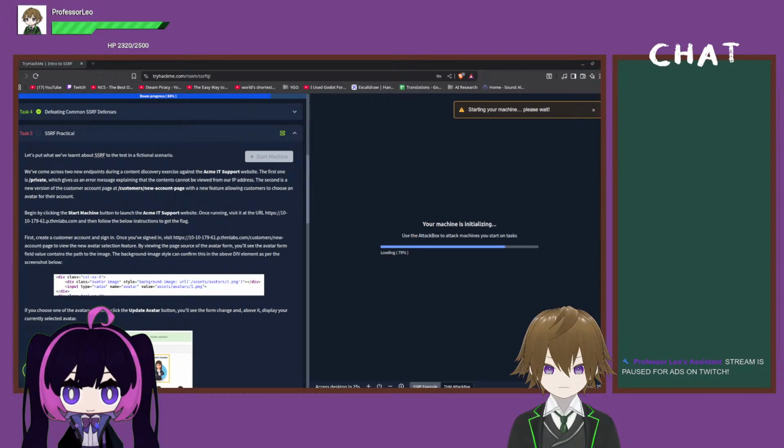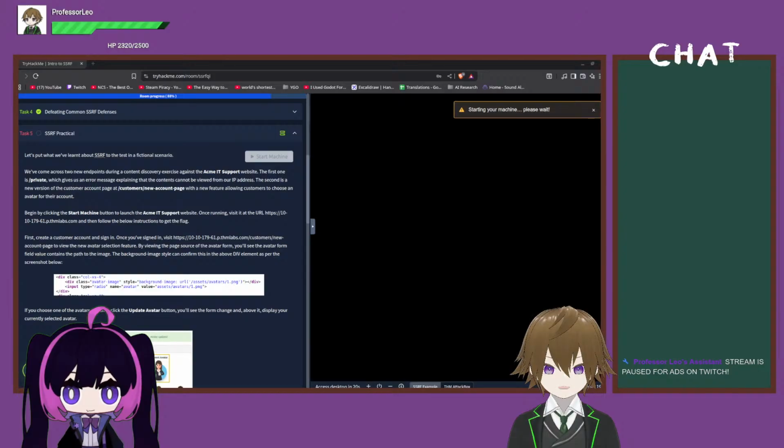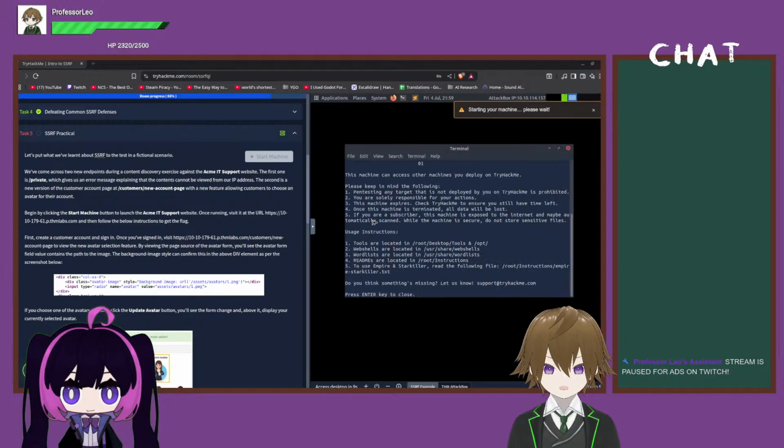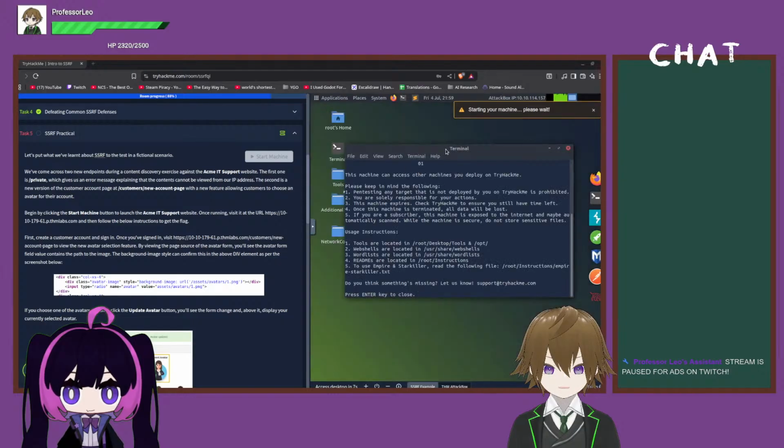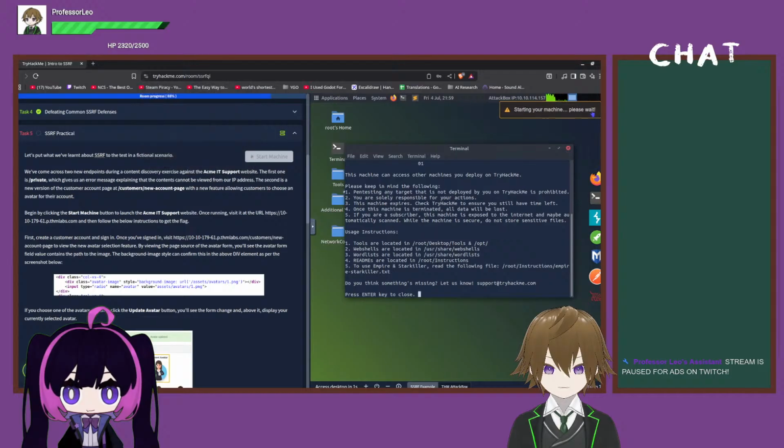Okay, we're just checking that what I'm doing is actually quite correct, because I had a feeling, but I wasn't absolutely sure. Okay, yeah, TryHackMe allows streaming on everything, so we're fine, at least for now. Okay, so we have a terminal. This machine can access other machines you deploy on TryHackMe. Please keep in mind the following. Pen testing any target that is not deployed by you on TryHackMe is prohibited.